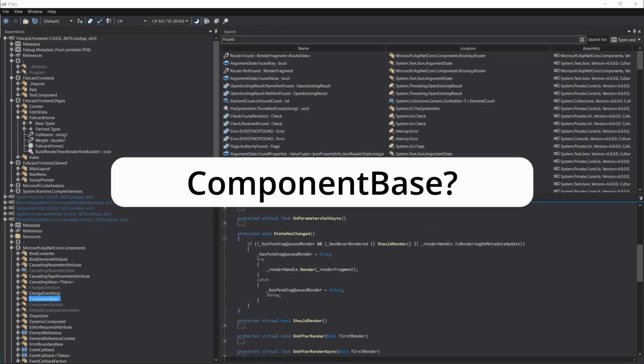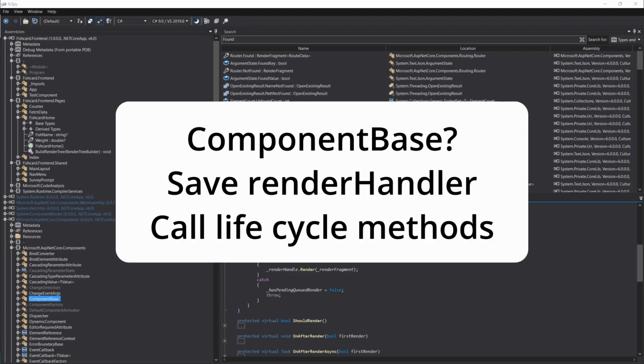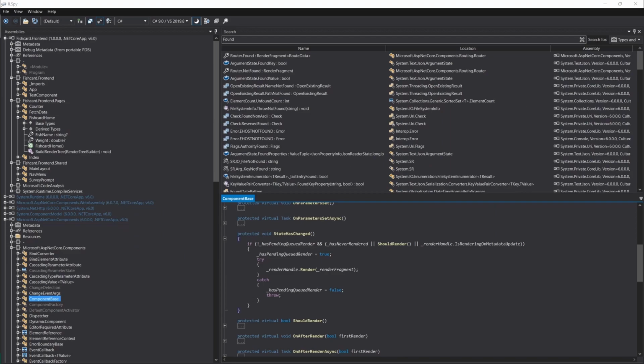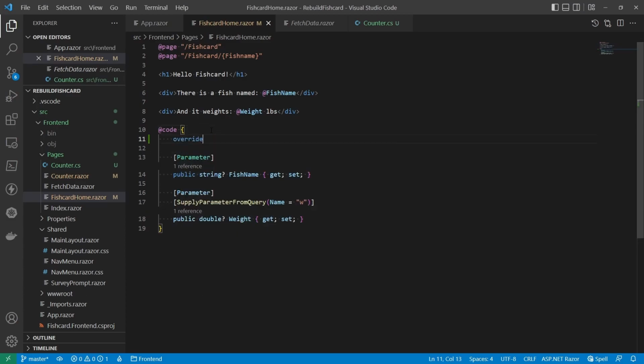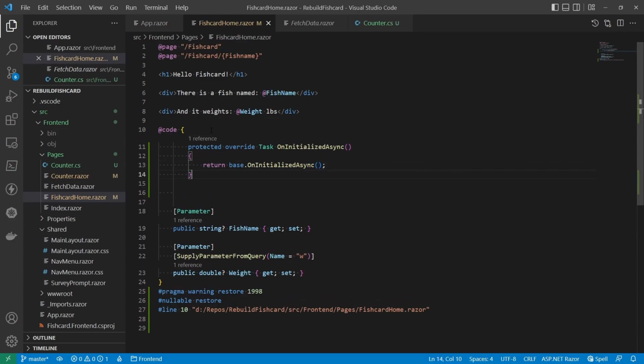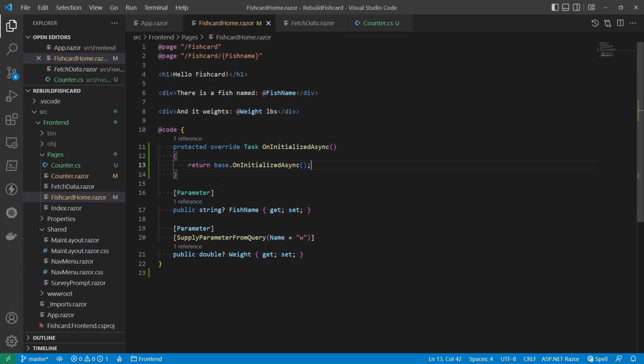And what does the ComponentBase do? Besides saving the RenderHandle, just like every component does, it also calls lifecycle methods at an appropriate time, so that the Razor page, which again inherits from it, will have virtual methods to override, and those methods will be called before or during or after rendering. Let's see an example. Coming back to FishcardHome.razor, now that we know it is a class, it can override this OnInitializedAsync method, for example, and hand over the rest to the ComponentBase class. So is a Razor page a class? Does it implement IComponent? Here you have your answer.